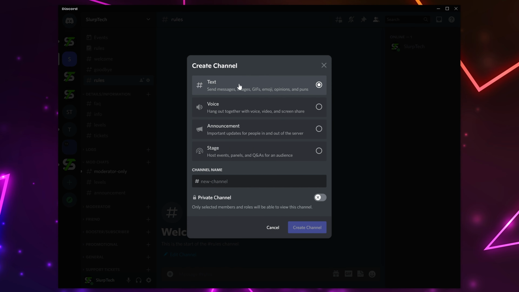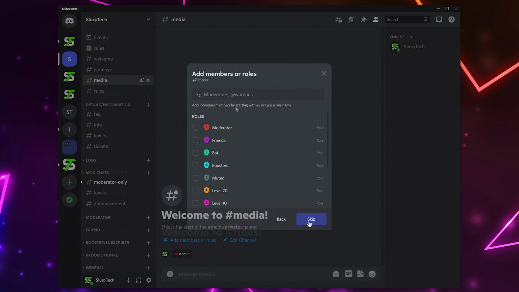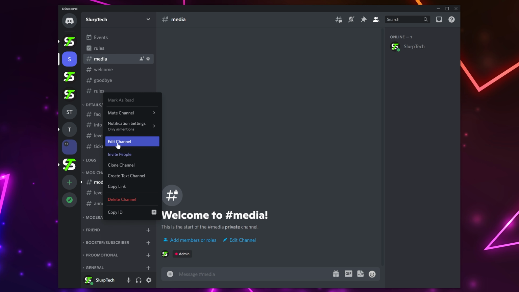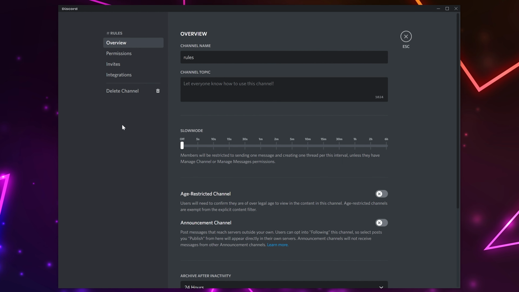Select Text Channel, then name it Media or something along those lines. Enable the private option. Click Next. Skip. Drag the media channel up so it is at the top of the list. Right-click on the info channel you want to create a message for, then choose to edit the channel.